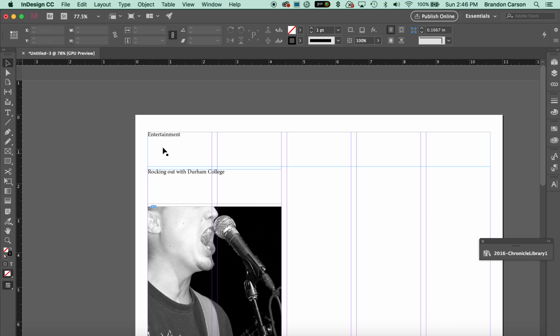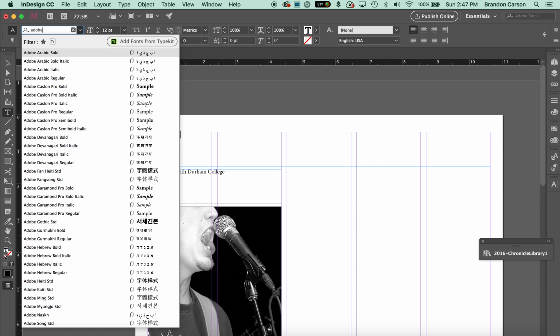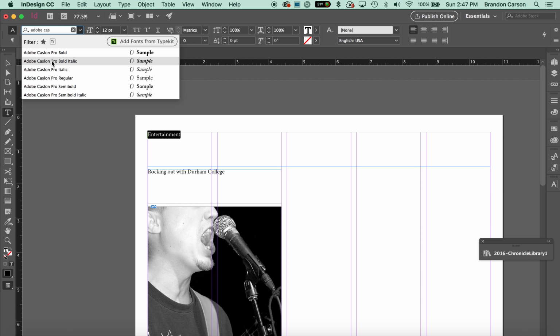So I'm going to start going up to the entertainment option here. Our assignment instructions are asking us to take this and make it Adobe Custom Pro Bold Italic. If you do not have that, please find a replacement font and make sure that bold and italic are applied to it. So I'm going to Adobe Custom Pro Bold Italic. I do have that font.